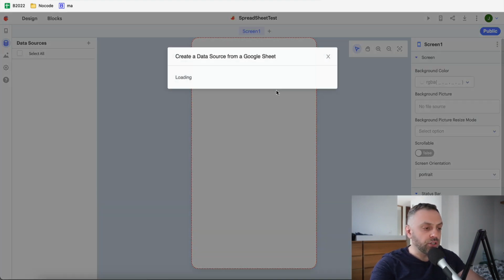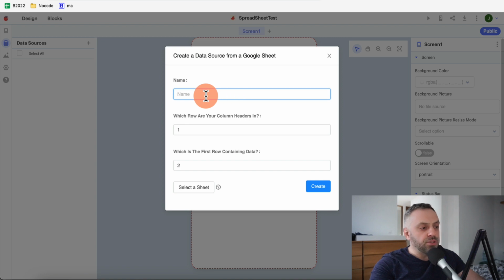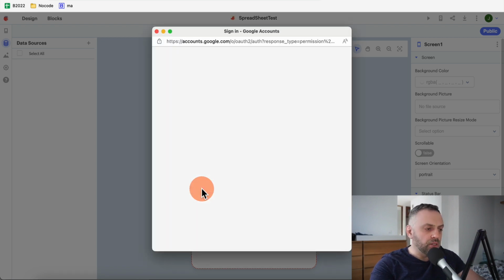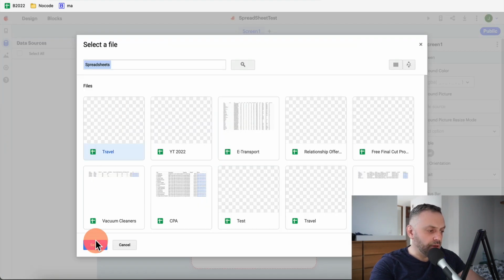So we're going to hit Google Sheets. And we're going to say name is travel. Which row are the column headers in? 1. Which is the first row containing data? Number 2. We're going to say select the sheet. It's going to log in into our Google Sheets account. So I'm going to pick the spreadsheet here. I'm going to say select.